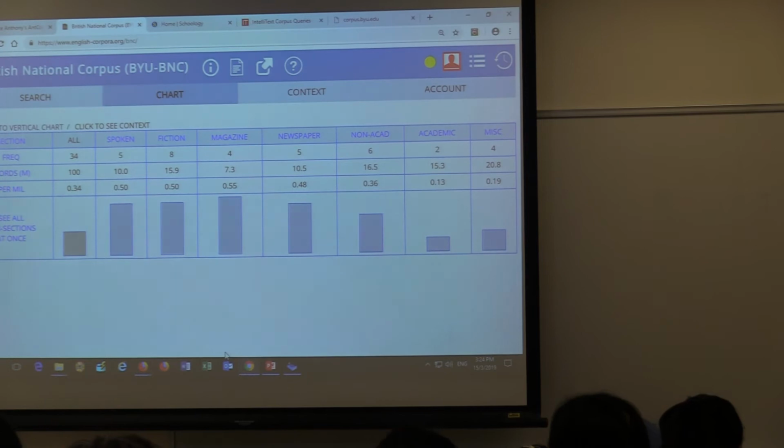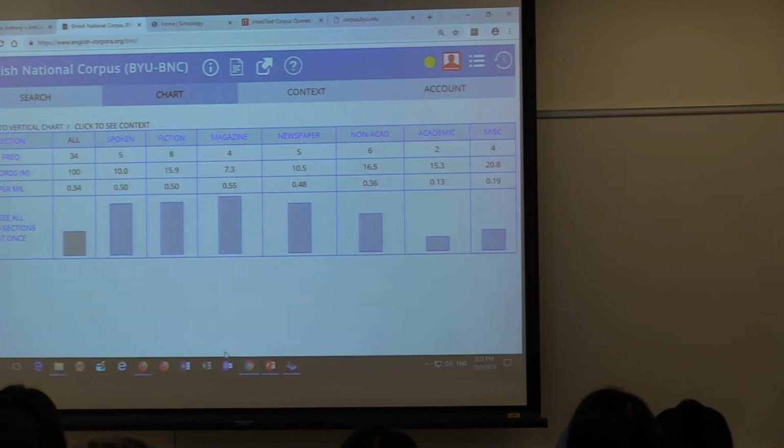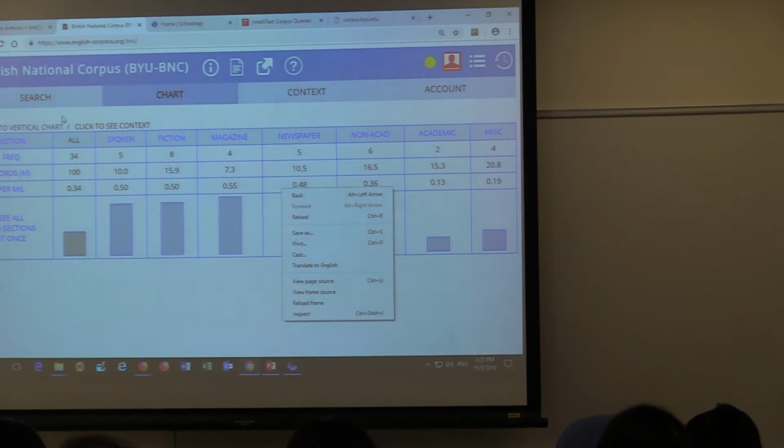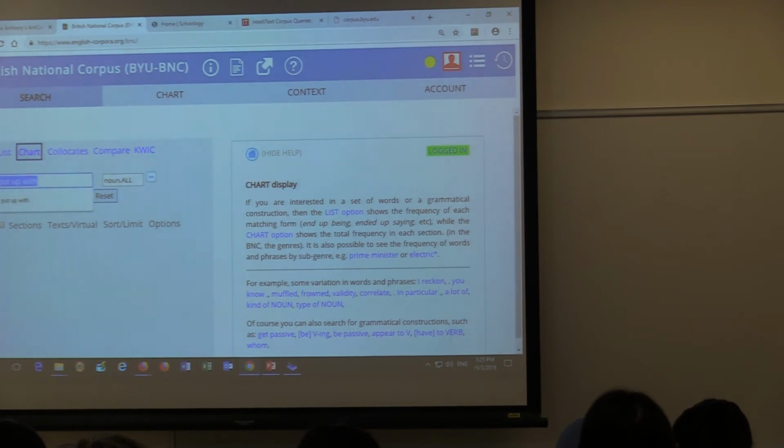Now, what can you say about put up with? Across different genres here, put up with is more frequently used informally, in spoken English and also in fiction. How about academic English? No, rarely used. Then how about its synonym? Tolerate. Shall we try this one? Tolerate.